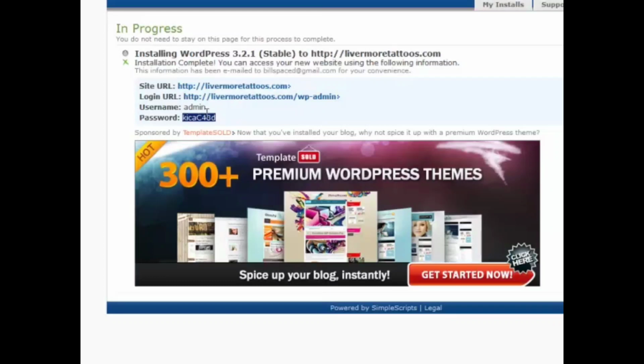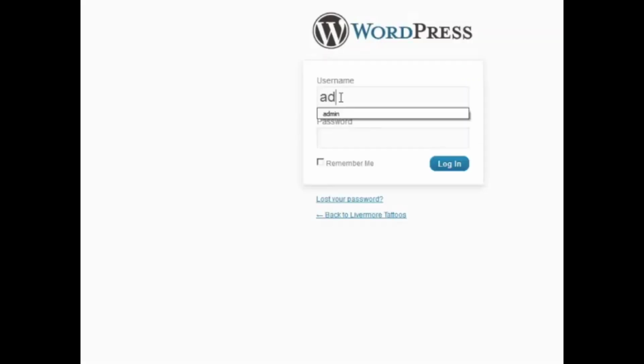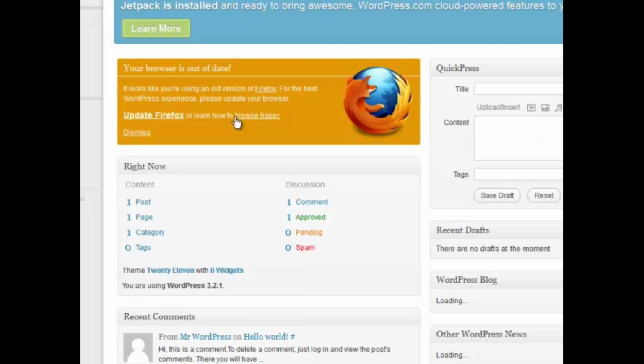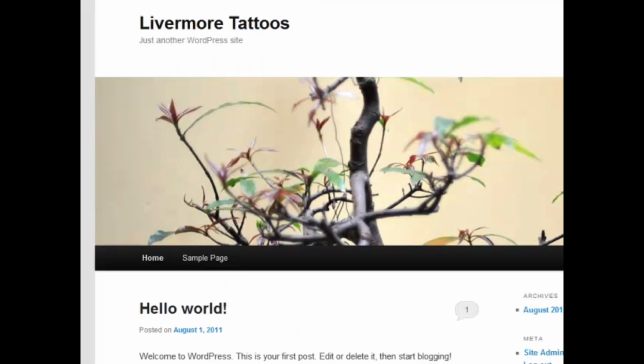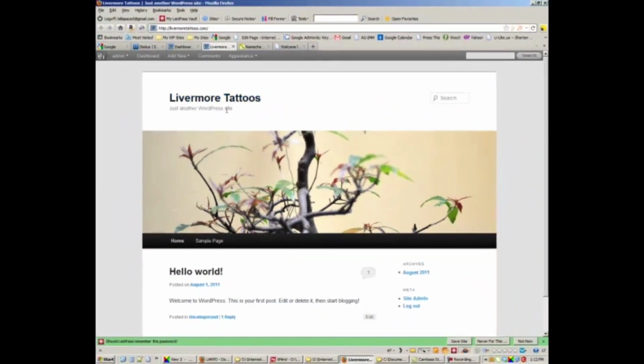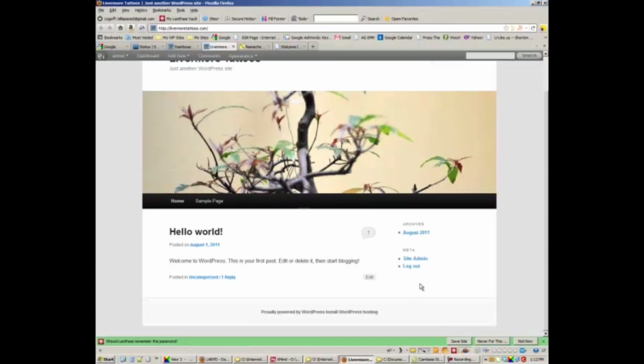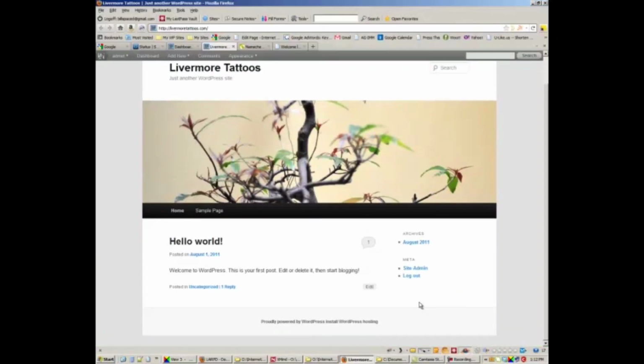Copy your password. Use your login URL. Type in your admin username, copy your password, and then click login. Okay. This is what the website looks like, which will be not much. Livermore Tattoos, just another WordPress site. Here's your standard first post. Here's your archives and meta, sample page, all that kind of stuff. So that's that on installing WordPress with Simple Scripts.